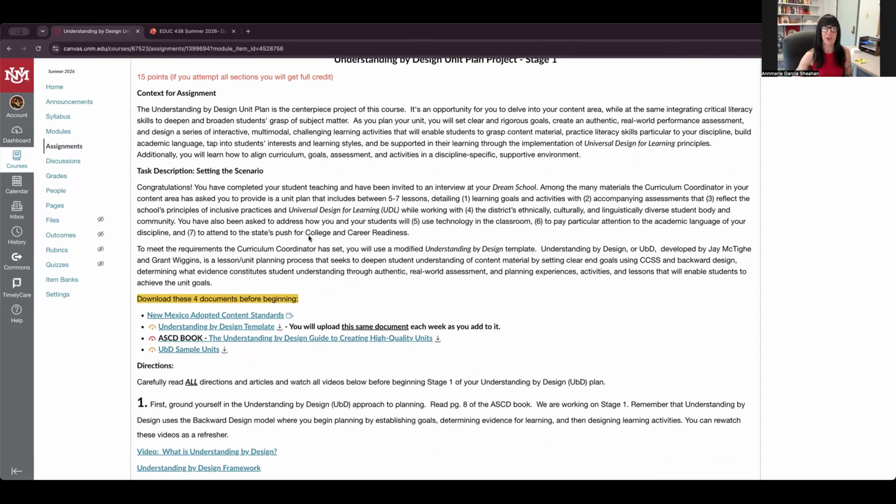As you plan your unit, you're going to set rigorous goals. You're going to think about real-world authentic assessments. You are going to think about how to design multimodal, challenging, engaging activities that are going to help students grasp content and help students practice literacy skills. You're going to build academic language, which is something we've been talking about since day one. You're going to tap into students' interests and learning styles, and all the while, you're going to keep universal design for learning principles in the back of your mind, okay?